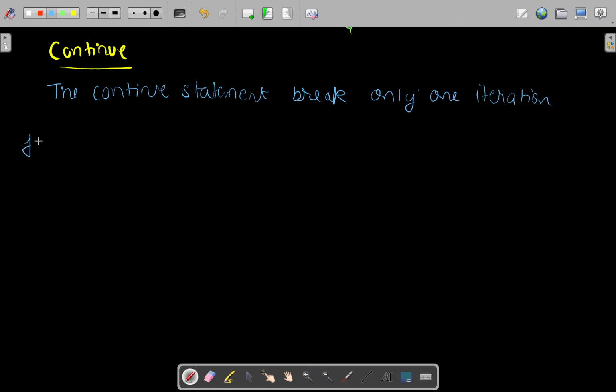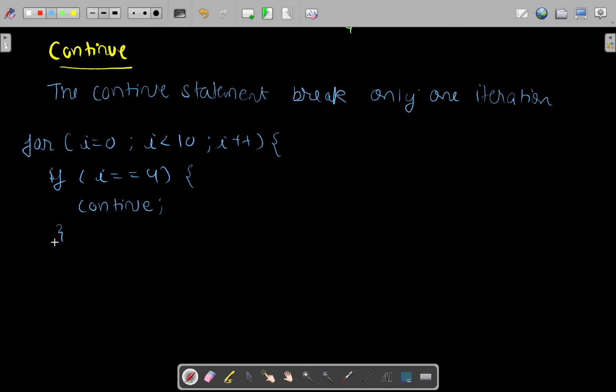I'm taking the same example: for I equal to 0, then I less than or equal to 10, and then I plus plus. Inside this, I'm again checking the if condition. This is the body of the for loop: if I is equal to 4, I want to continue. Instead of break, I'm using continue this time. This is the body of the if statement, and then I'm simply printing the value of I.